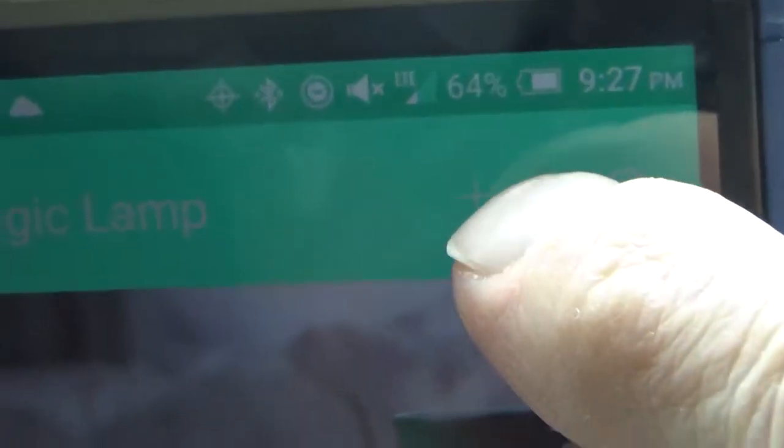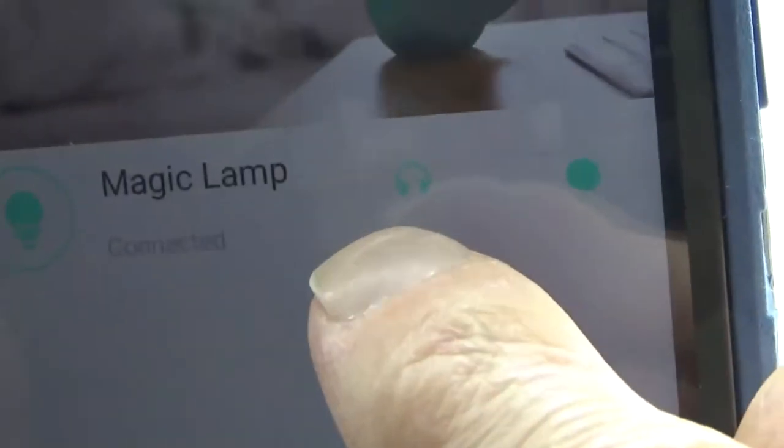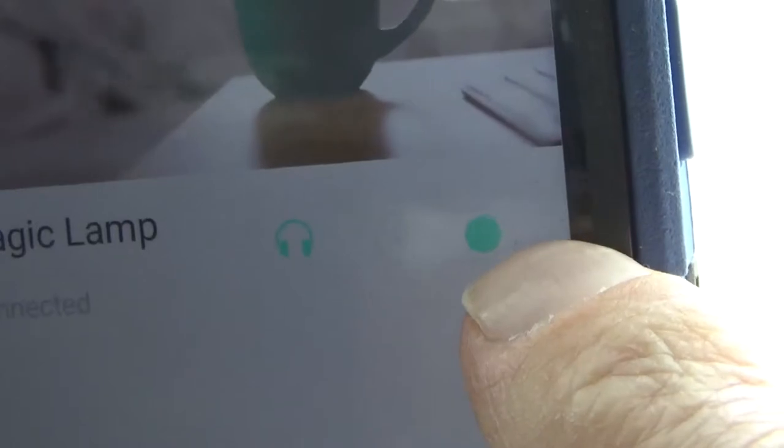The main app, this is what it looks like. You have your little gear icon and your plus icon, and then the magic lamp here, which you can see connected. So if you want to connect more than one, you should be able to do that. You've got the headphones, that you can have turn green, or you can tap it and turn it off. And you can hit this, and that is kind of like the on and off. So it basically turns the light off and on like that. So you can see that in the background.